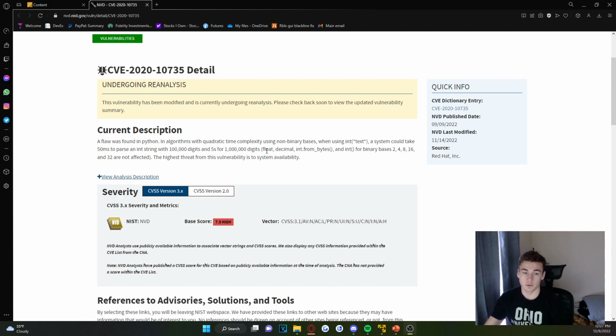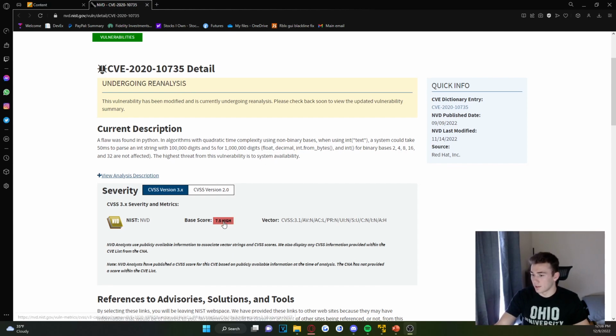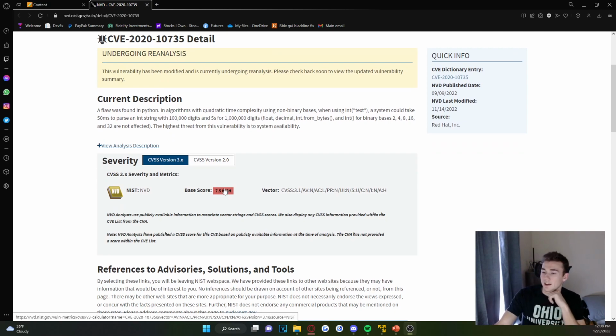The actual issue is it's a DOS attack on Python. Basically, when you're doing an integer conversion, if you give it too many digits, it performs a DOS on Python. So as you increase the digits, the longer that command is going to yield for. And again, I'll show you that in a second. It got a base score of 7.5. I think the reason for that is just because it's so easy to do. If it's in Python, it's literally one line of code.